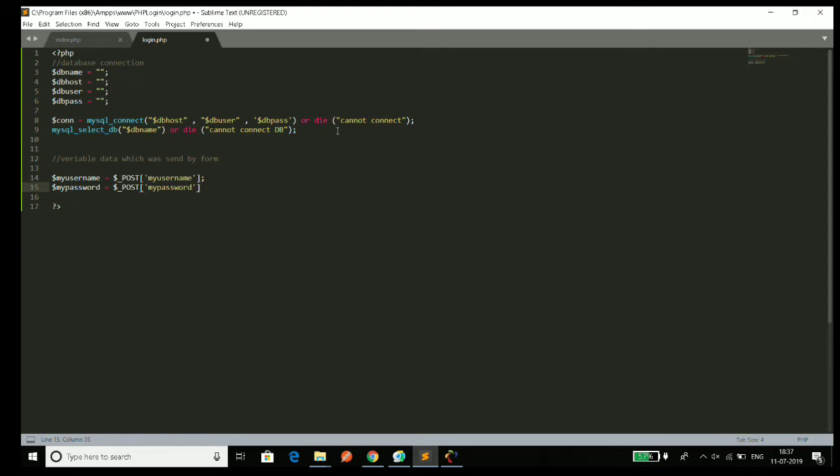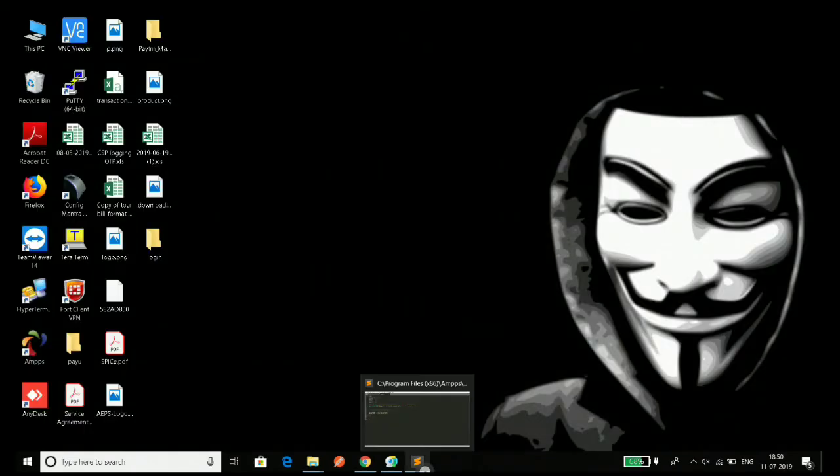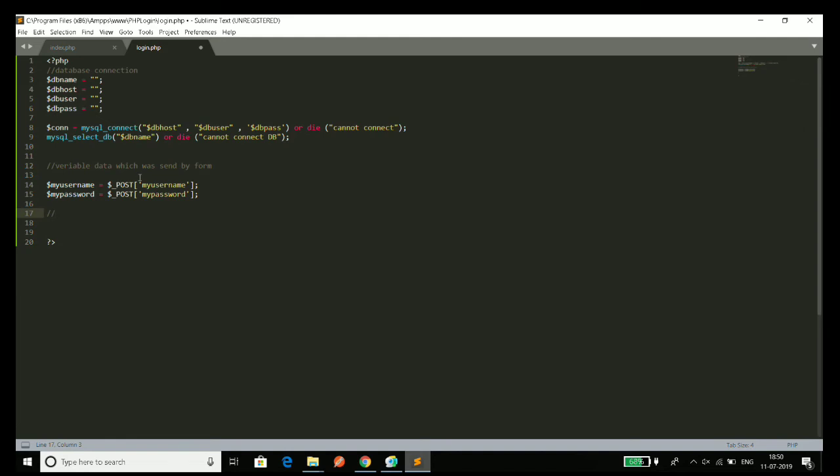Okay, now colon. Now I am adding the strip slashes function for protecting from SQL injections. My code. Okay, narration: protecting from SQL injections.